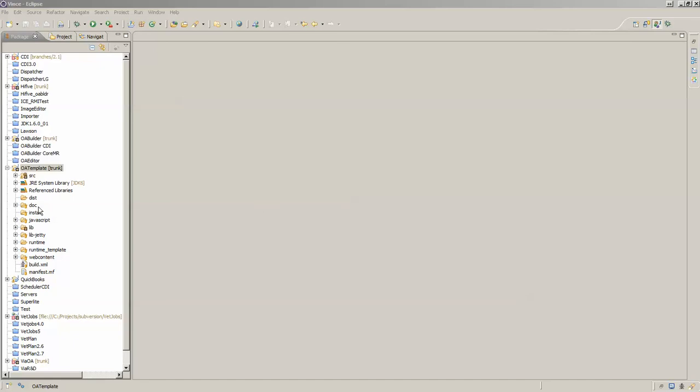In this presentation we're going to go over the OA template project. This is important for all of the projects that are built using OABuilder because this is the template. This is the base file structure that it uses, and then that gets customized based on the actual model that's being used.